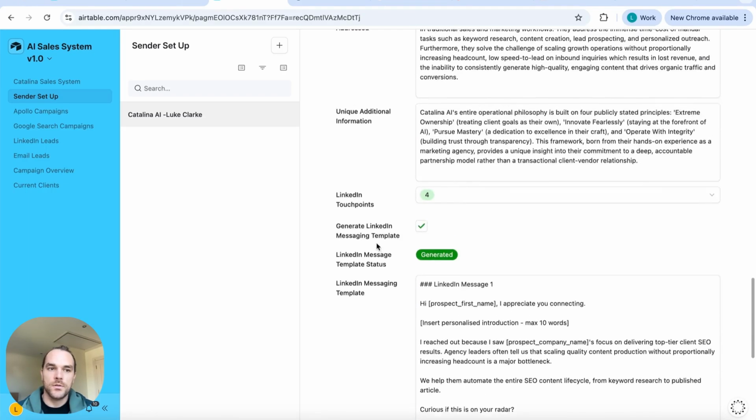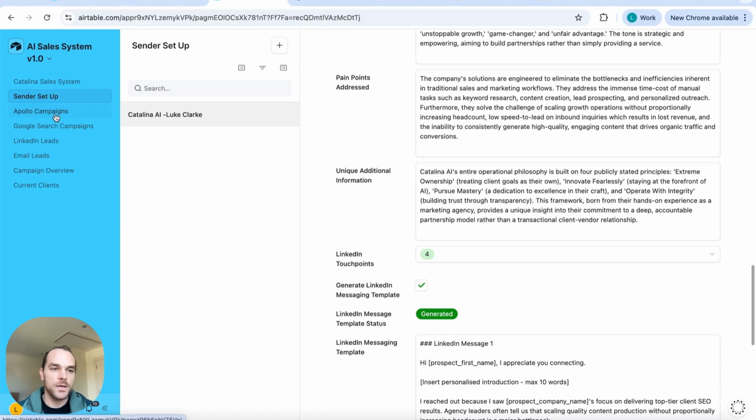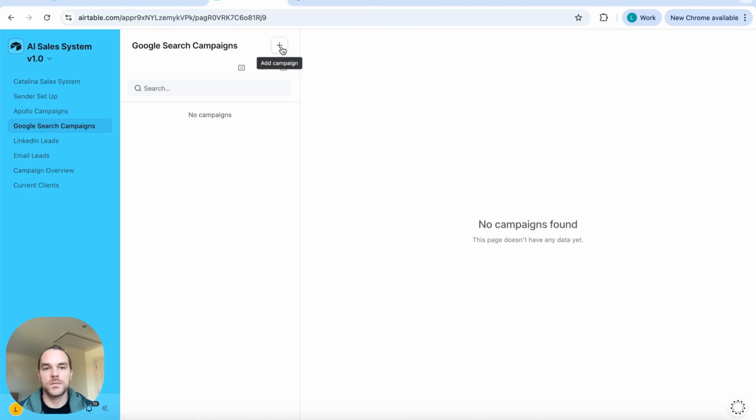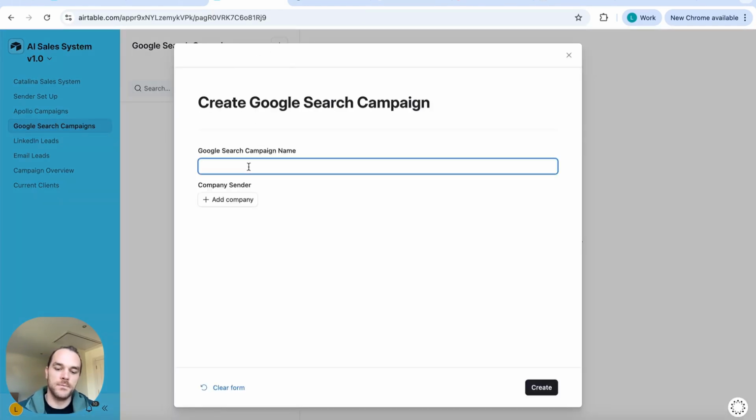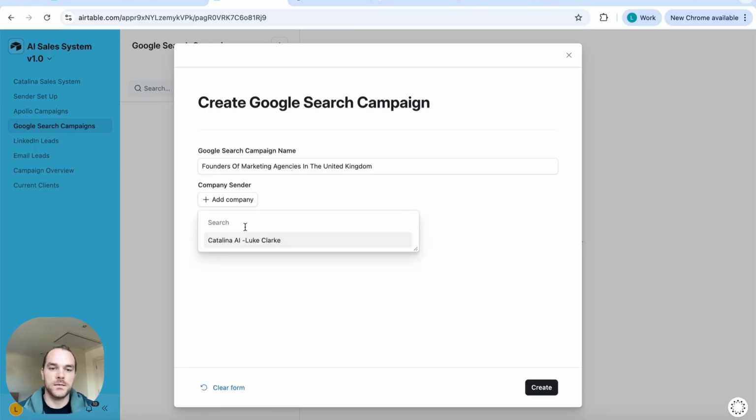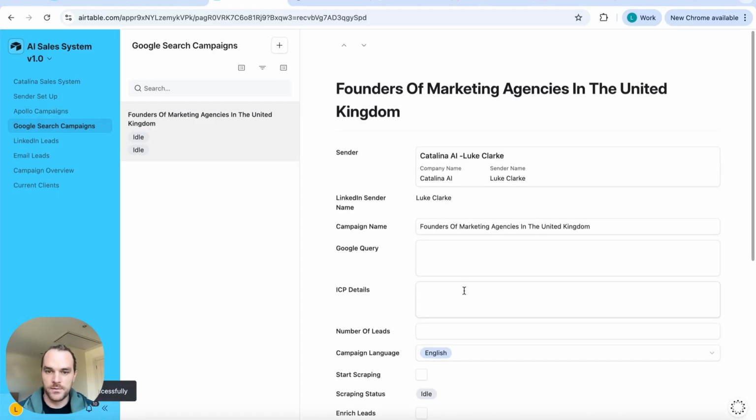Moving on, we have an Apollo campaigns tab and a Google search campaigns tab. First I'm going to show you the Google search campaigns tab. Here we can create a Google search campaign. First you need to name the campaign, for example, founders of marketing agencies in the United Kingdom. We're going to scrape leads for founders of marketing agencies in the United Kingdom, and when initiating the campaign, we have to link a company sender. So we will link me, Luke Clark from Catalina AI, and click create.